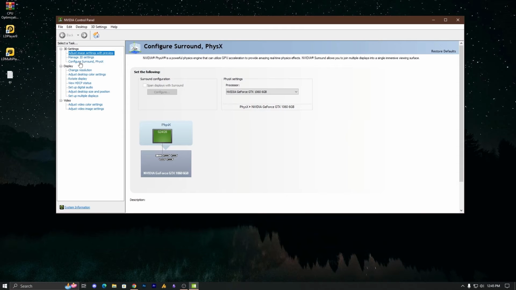Once you go over there, go into configure surround, PhysX, or whatever you call it, and then you can see the processor. Just select your NVIDIA GeForce GTX 1060 6GB and hit apply. Now if you leave it on auto select, this will not work.